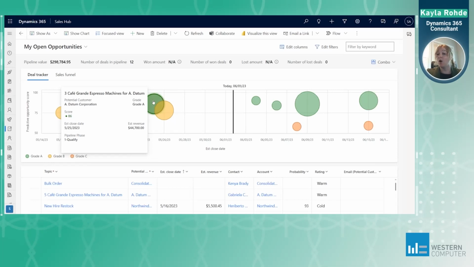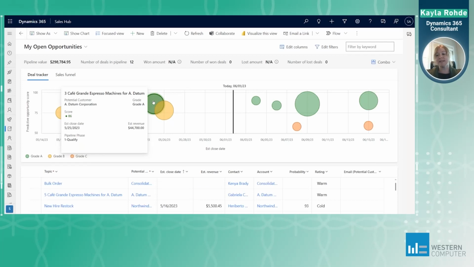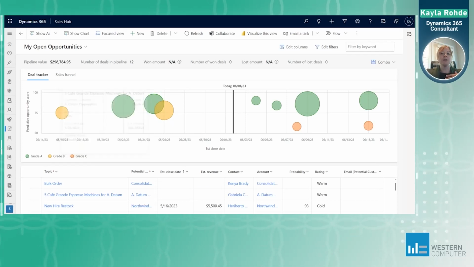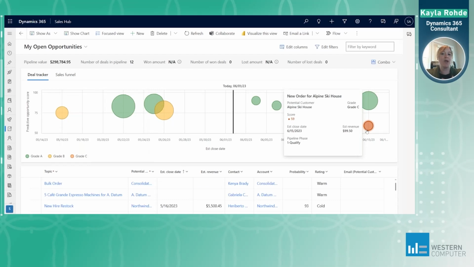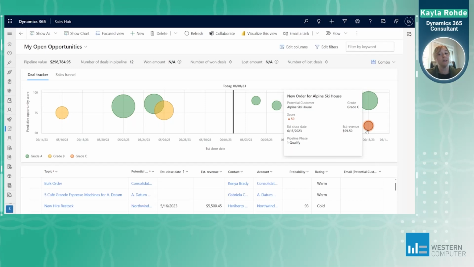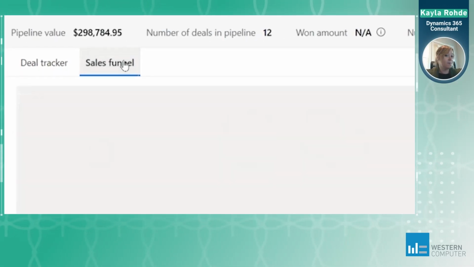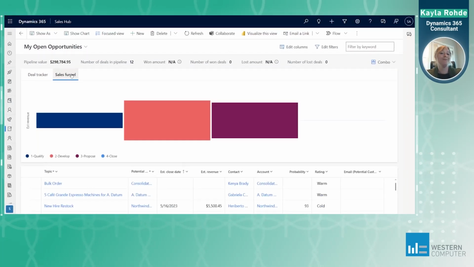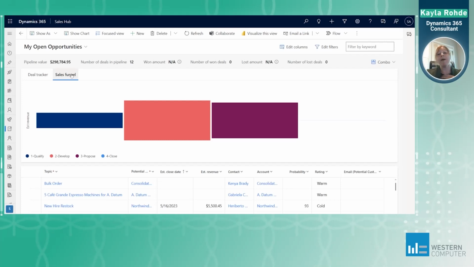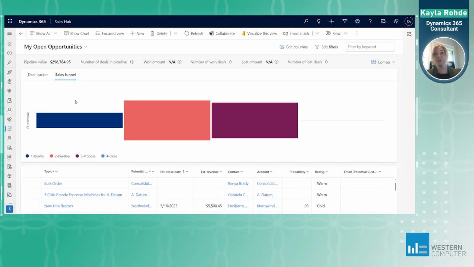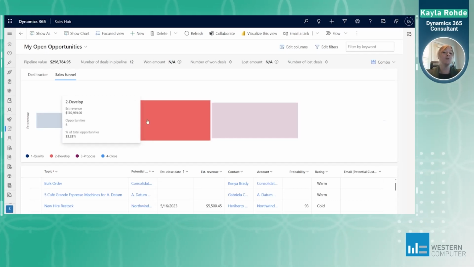When I hover over a particular deal, I can get some contextual data about what's the score, what's my estimated close date. I can also look in the future. I've got a grade C that's way out here in the future, so maybe that indicates to me that I need to spend a little more time with this Alpine ski house deal to get that closed. There's also a sales funnel view here. If you're more familiar with sales funnel and that works better for you, you can toggle over to this view. This shows you as your opportunities progress through the qualify, develop, propose and close stages. We can view those here.